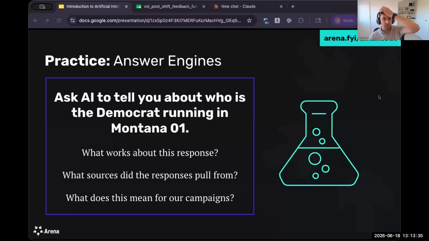So I would love for us all to use the same sample question just so we can all follow along. Open up your favorite chatbot and ask about who is running in Montana's first district. Ask AI to tell you a little bit about the Democrat who is running in Montana's first. And I would love, as folks do this, paste your prompt into the chat, and then paste in what you get as an answer.